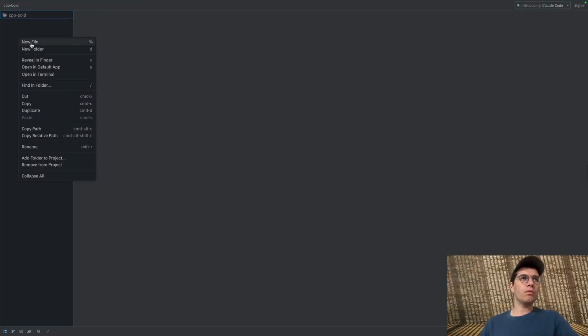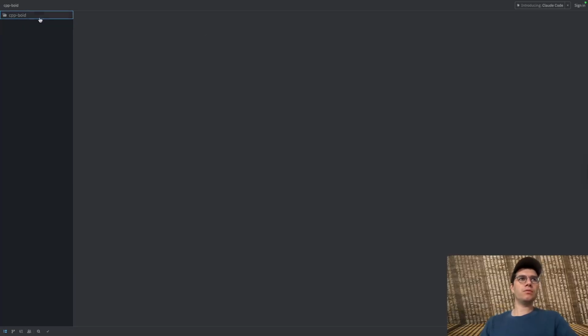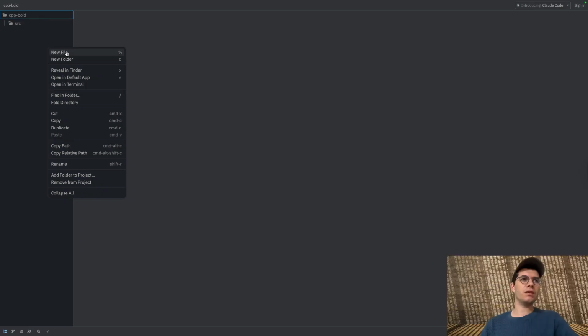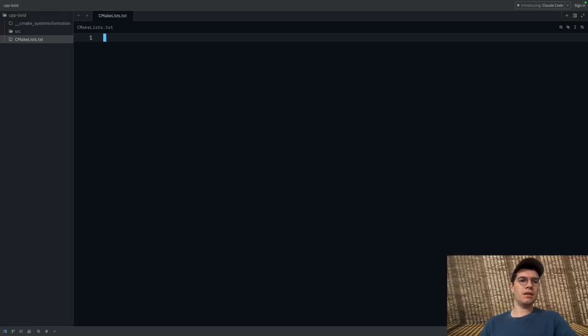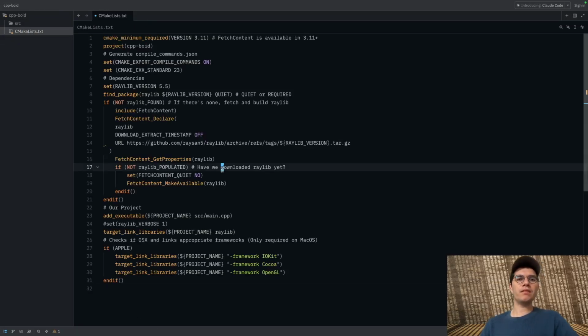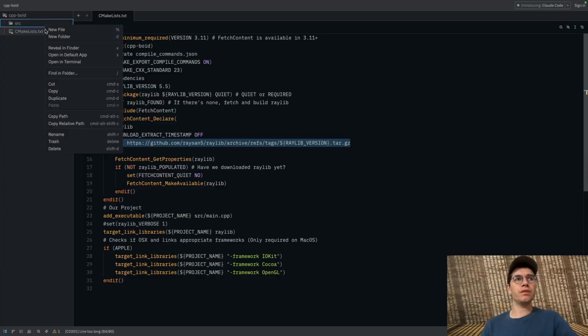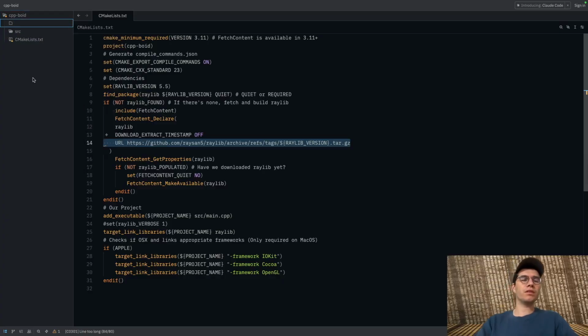So what we're going to do is make a new folder, src. We're also going to make a new file, CMakeLists.txt, and I'm just going to copy and paste stuff into here. Basically all this is really doing for us is getting Raylib and putting it into our build. So now I'm going to make another folder called build. We'll come back to that in a second.